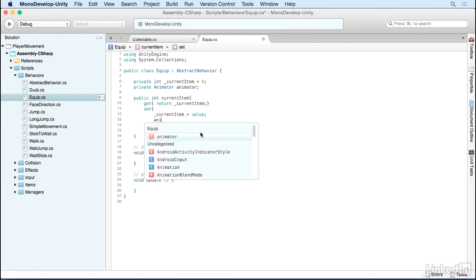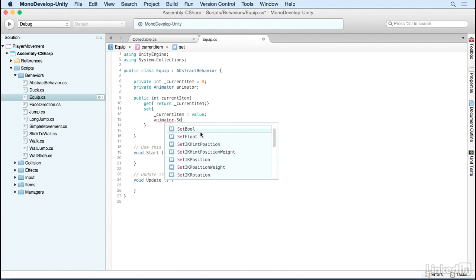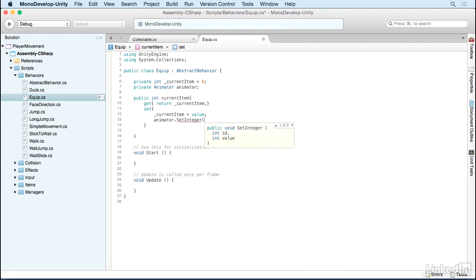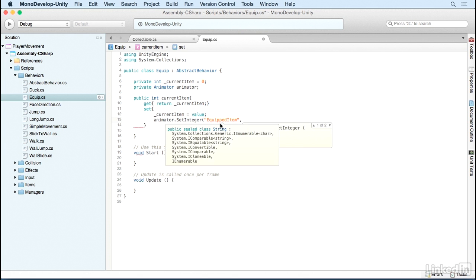The next thing that we're going to want to do, though, is tell our animator what item has been equipped. This way, we can make a transition based on the item that's already on the player. Here, we'll create a new property for equipped item, and we'll pass it in the value of the current item.